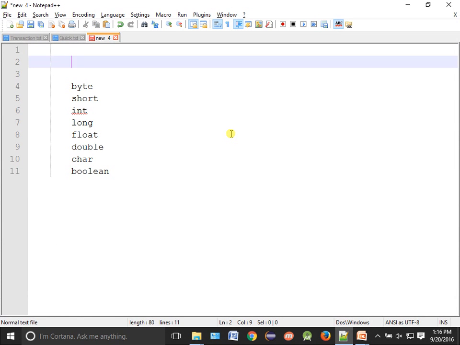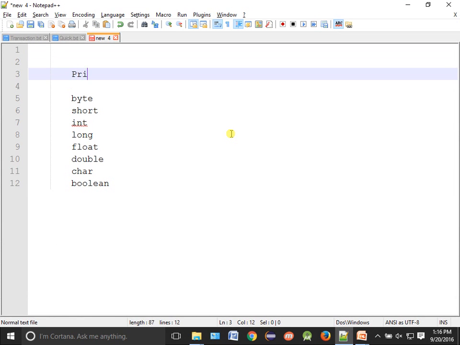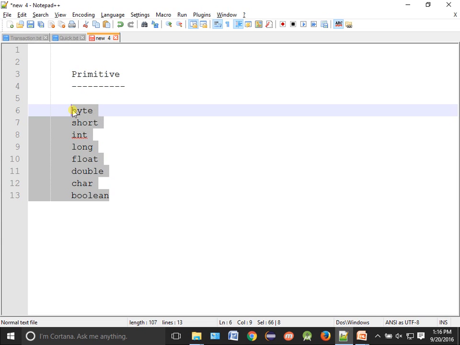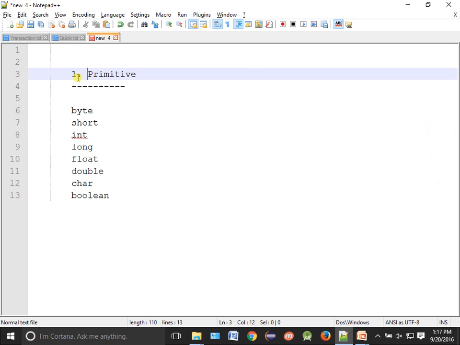So this one we have already discussed. What is a primitive data type? These 8 are primitive data types. Data types can be divided into 3 types. What is the first type? This is called primitive data type.